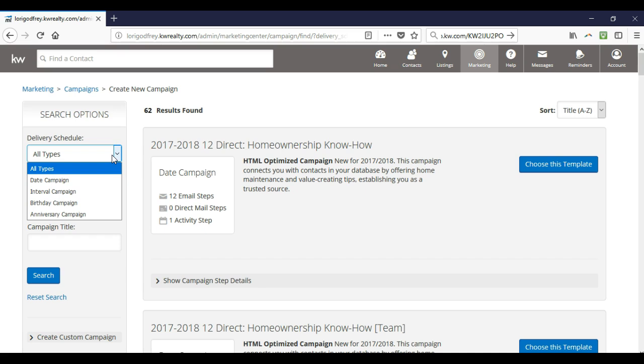We're going to have date, interval, birthday, and anniversary. Now, the birthday and anniversary campaigns are obviously going to be for birthdays or anniversaries, so you do need to have that birthday or anniversary already set up. In order to add someone to that, you have to have this set up and ready to go. Now, the date and interval campaign means that you're either going to know the date that each piece will be sent out on, or the interval between each piece. So you have those 2 options on here.